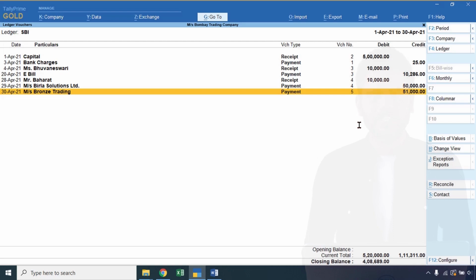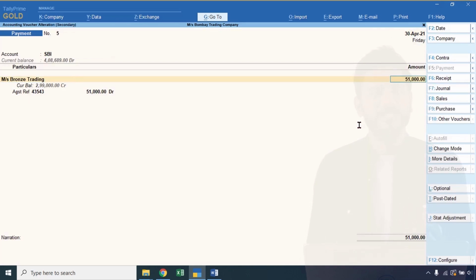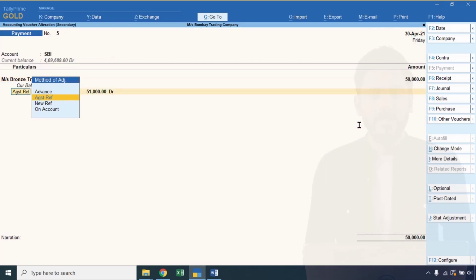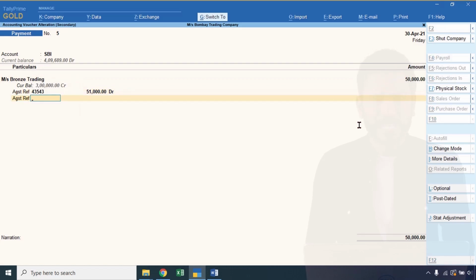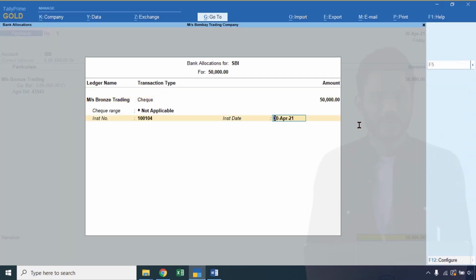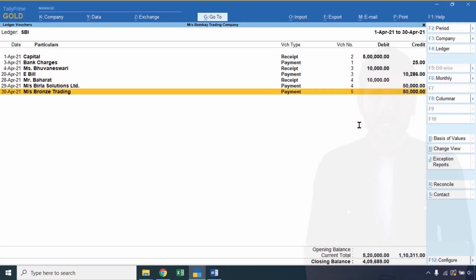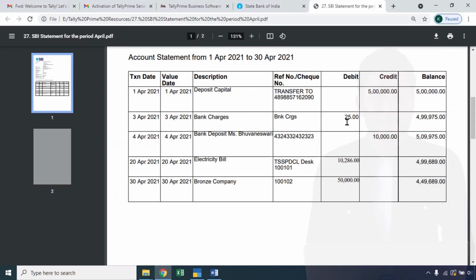So in that case the transaction is available in the company book of accounts and also in the bank statement, but the value is mismatched. So at that time you need to alter the values as well. Just accept the same. I'll be adding only 50,000. Then Ctrl plus A.